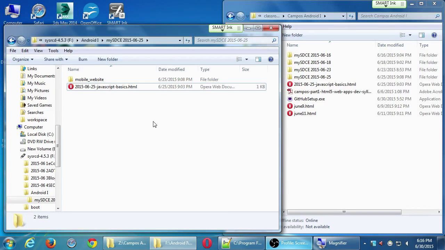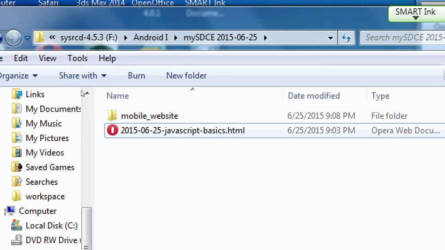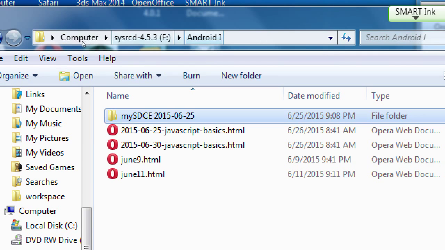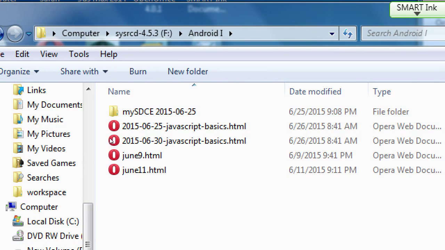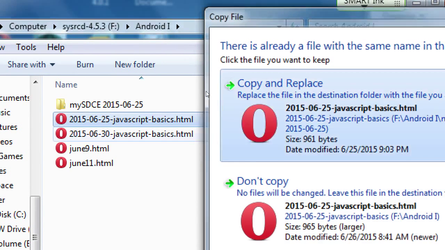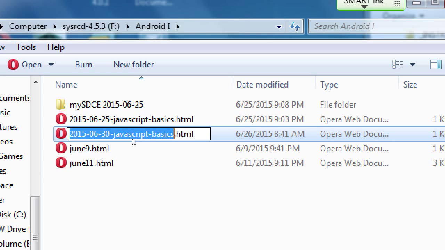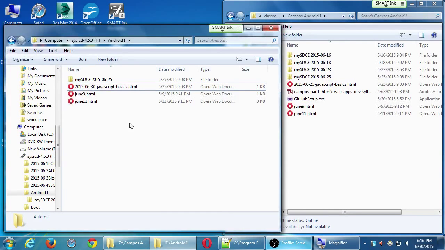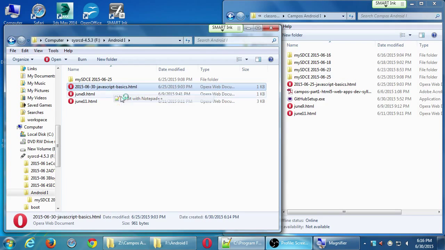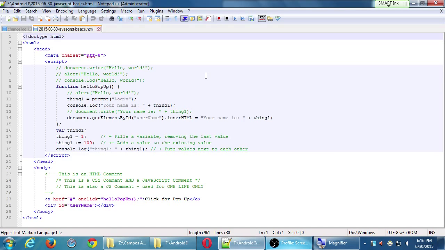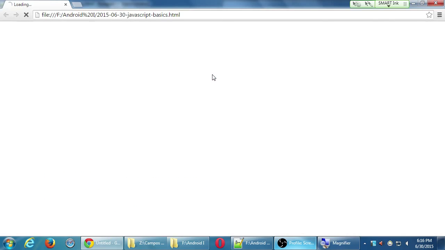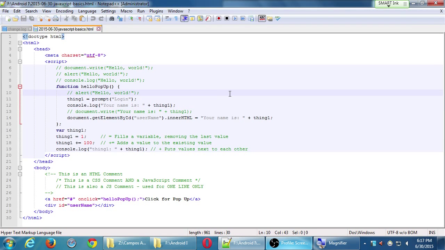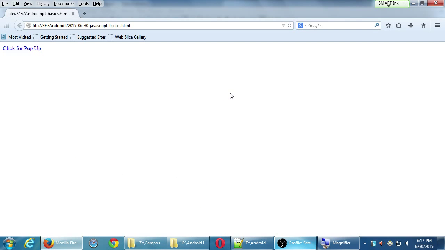So what we're going to talk about today then is geolocation. We're going to use the project from last time, so I have a copy of it and I'm going to put today's date on it. So I have a copy of today's work and we'll open it up in Notepad. So just a quick reminder, we're going to open this in Firefox, and we can remember what we worked with.